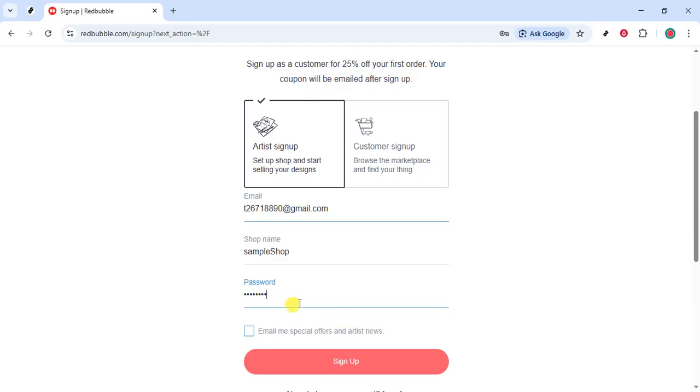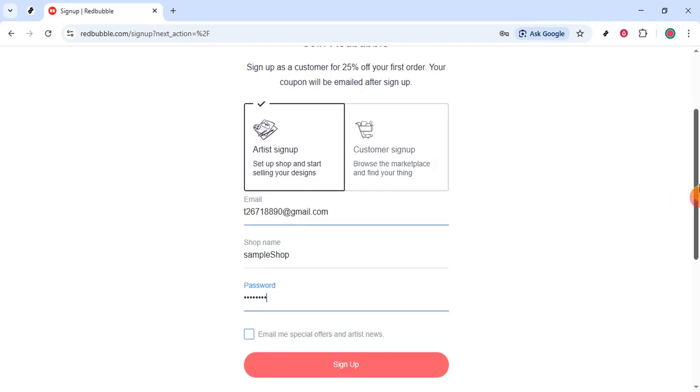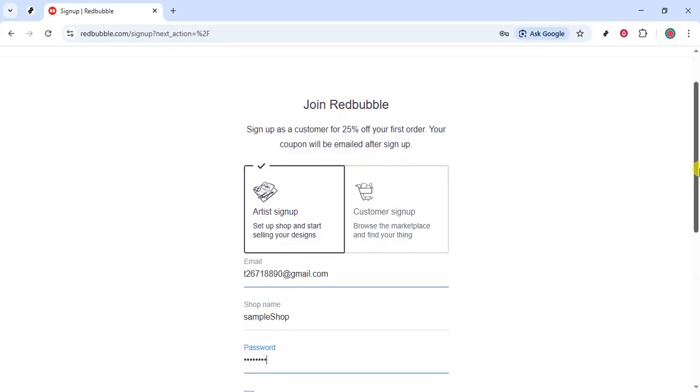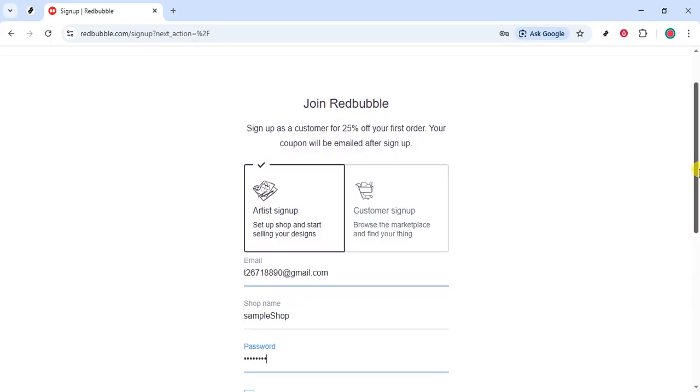Create your password. Choose a strong, unique password with a mix of letters, numbers, and symbols. Avoid reusing passwords from other accounts and consider using a trusted password manager to store it securely. This protects your work and your payouts.